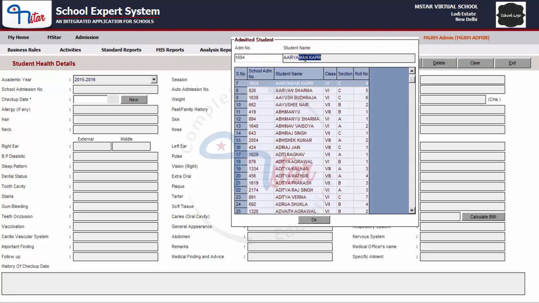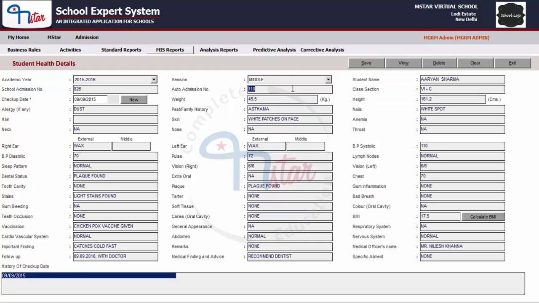Enter the name of the student to search for the same, and once the name appears in the window, click on the student name. The details as entered for the student appear on the main screen. And now if you want to update any details, click on the checkup date which is available in the history of checkup date section and then change the details as required. Click on the save button.